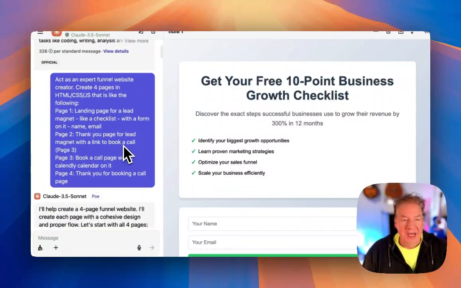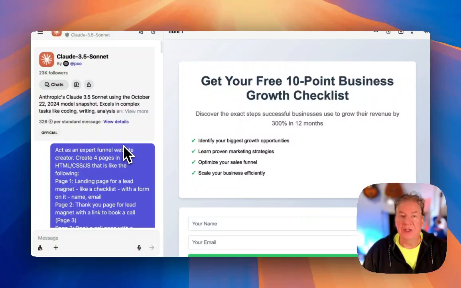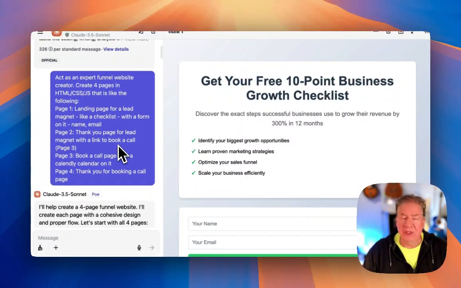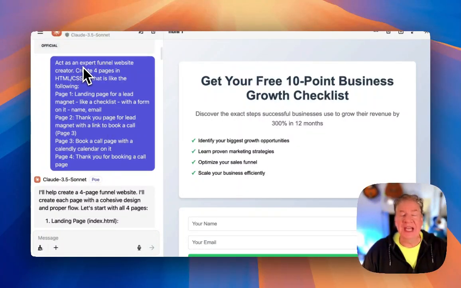So I'm just going to tell you what I did, and you can simulate this in your own world. Basically, I loaded up good old Claude here. So this is the AI component of today's presentation. And I told Claude, act as an expert funnel website creator. I like to feed the AI engine with a seed on who am I, what do I want. Now, you can get all kinds of fancy with this. I like to keep it basic.